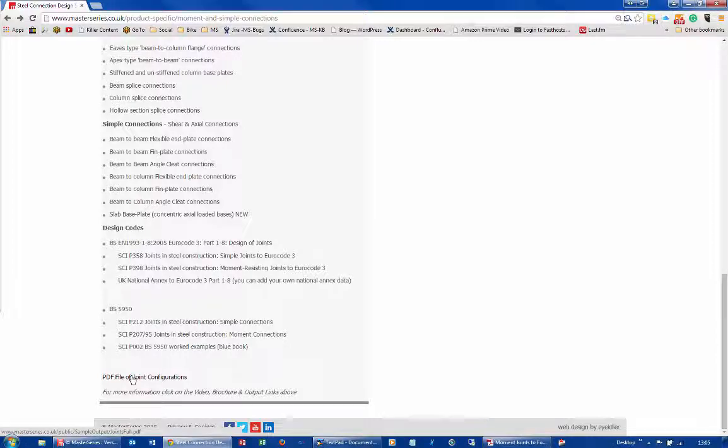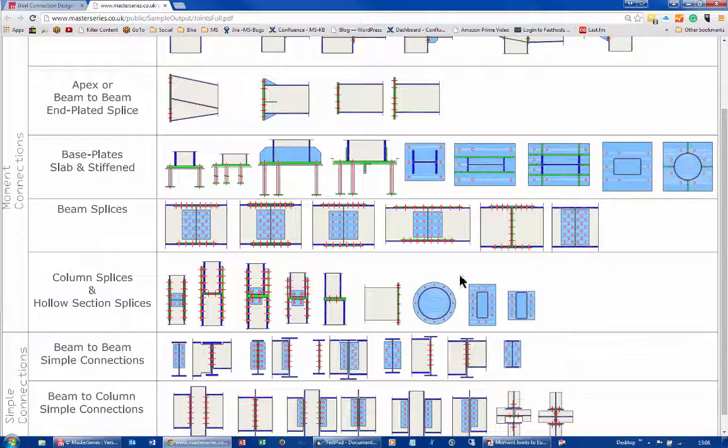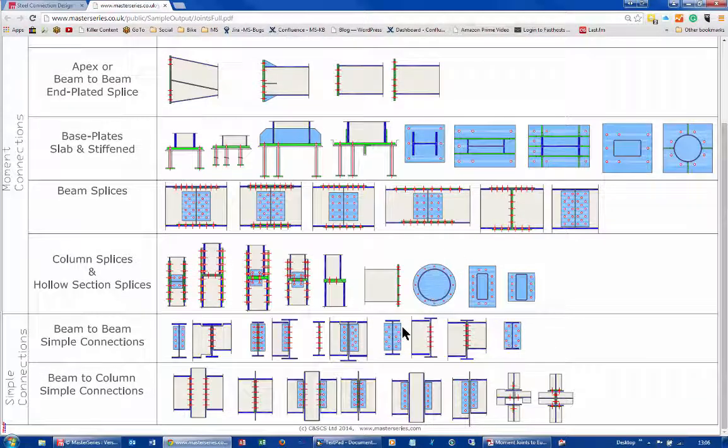So if we look at our little PDF, we can do eaves, beam, column connections, either haunched or unhaunched, stiffened, valley beams, apexes, base plates stiffened or unstiffened, beam splice connections, column splices and hollow section splices, and then we move into the simple connections, or not so simple these days, for flexible end plate and fin plate and even angle cleat connections to both beam to beam and beam to column. So I'll just close that down, and if you want at any stage we look at that document, it's there on the bottom of the web page.